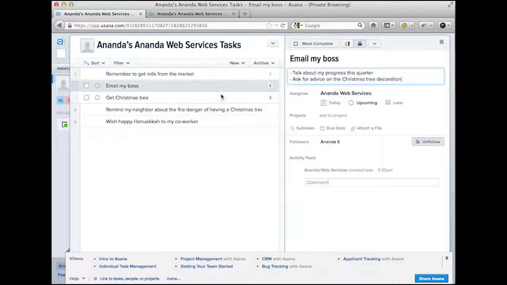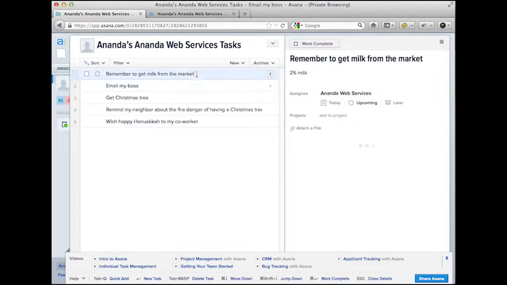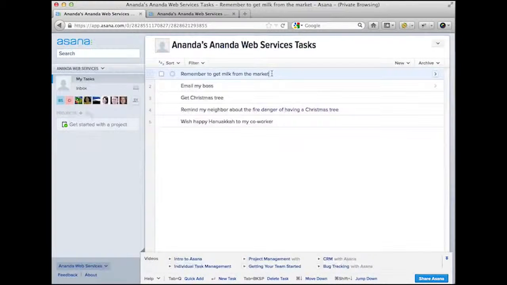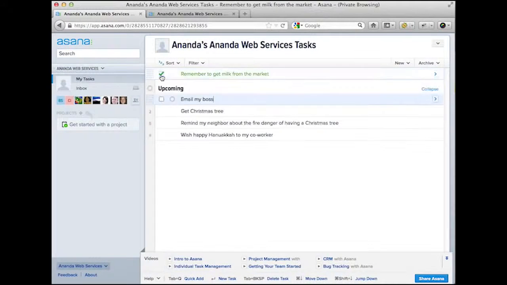Okay, so let's say that I went and I got milk from the market. That's great. I can hide this by clicking this same button I clicked before, and it goes away. So, okay, milk has been got from the market, and all of a sudden, we now have two different groups here. We have this sort of finished area, it's a little bit grayed out, and we have these upcoming things. So what does upcoming mean here?